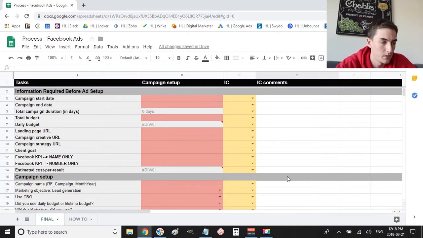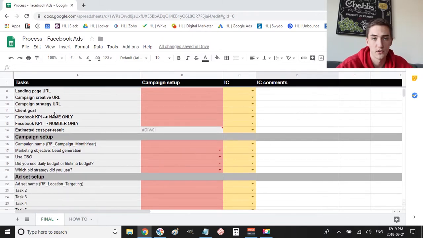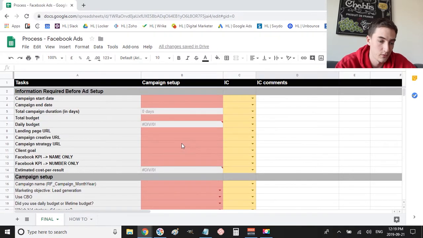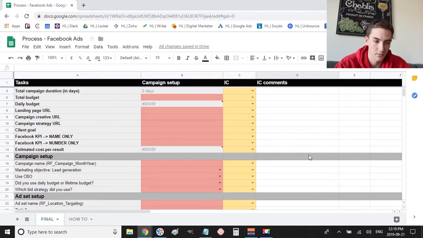Alright, so here's the blank process template that I have created for this video, and basically what you see is a step-by-step process, in this case walking through how to set up a new Facebook ad campaign. This is just a template for demo purposes, but hopefully you'll be able to see the intended purpose of this. So visually what you'll notice is that we've got these red boxes and yellow boxes which signify that there's an incomplete part of the process.